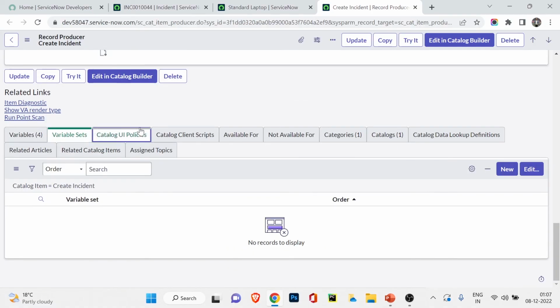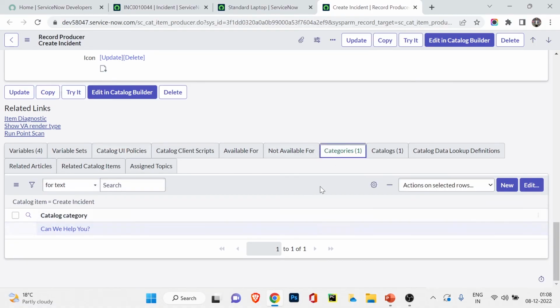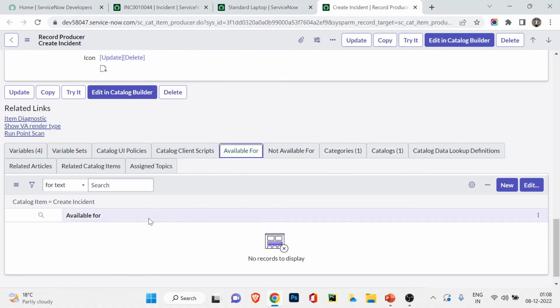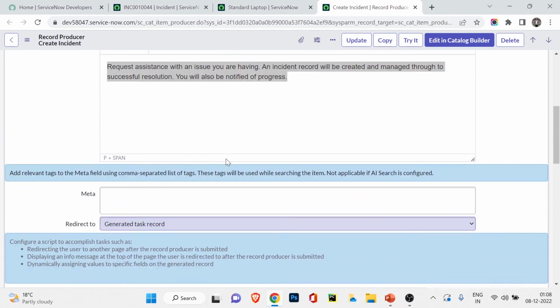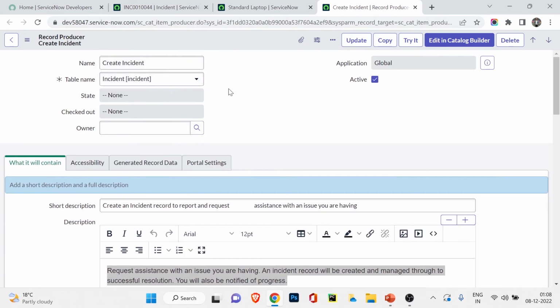Variable sets, you can add policies. Right now you know what a catalog UI policy is, so you can apply that. It is under the category can we help you. Catalog is service catalog. You can mention for which people it is available and for which it's not. You can add groups here also, right? So this is all about an order guide. I've shown you how the order guide works in the backend and also in the front end. I think these two concepts, the order guides and the record producers, are clear for you guys.